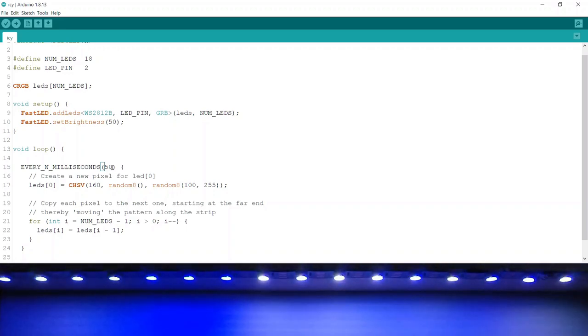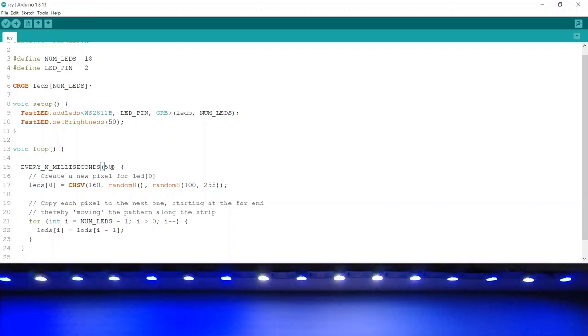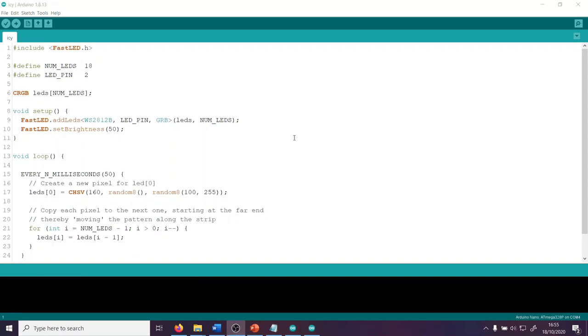So again, we're using EVERY_N_MILLISECONDS instead of delay, because this is non-blocking. It means your code can be getting on and doing other things while it's waiting for those 50 milliseconds to elapse. Really, really important if you're using things like buttons or inputs, or even if you just want other patterns to keep playing whilst you're waiting for something else to change. In the HSV color space, you can adjust the value or brightness of each pixel. But what if you wanted to change the overall brightness of your strip?